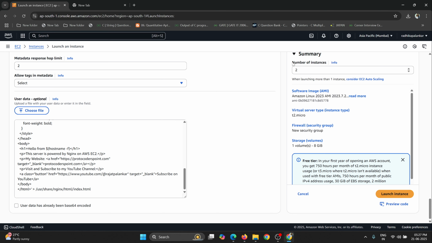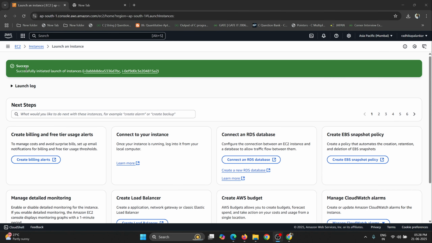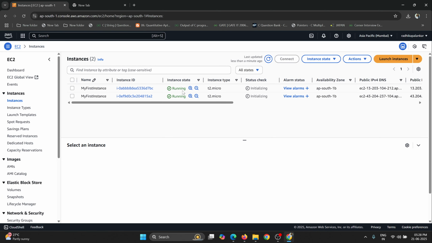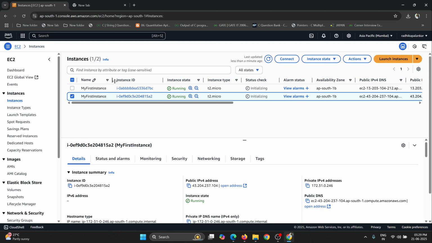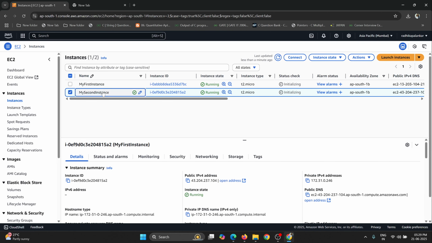Here I selected the number of instances. I want to create 2 instances so that we can implement load balancing. So just click launch instance. Once the instances have been created, you can go to instances and view them over here. Give it some time because we are running some commands, so it might take a while. I will rename the second one to my second instance, just for identification, so that whenever I implement load balancing, I can make use of both.